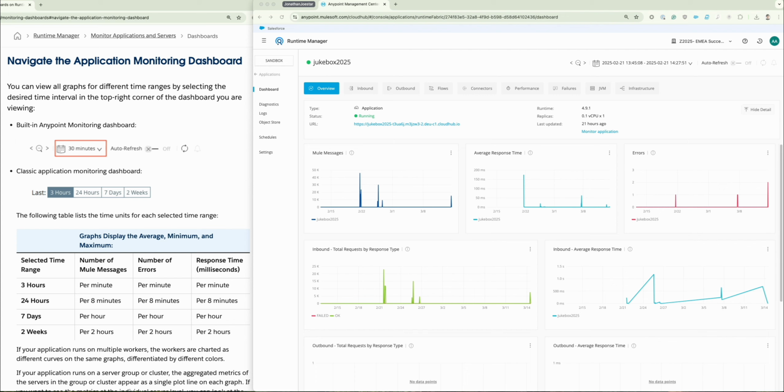You're not going to see exact real-time value figures, but it's actually an average, an aggregated one over a time window. In the documentation, you can see the select time range and how the averages are going to vary depending on it. So if we have a select time range of 2 weeks, we'll get our mule messages, number of errors, and response time in an average of 2 hours.